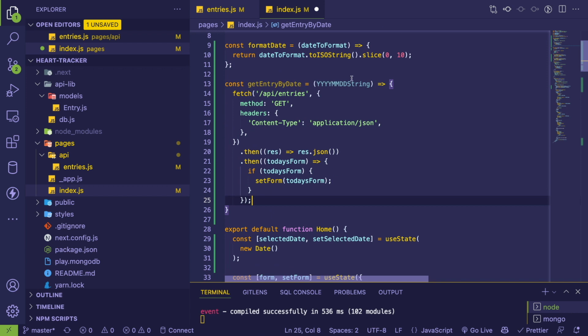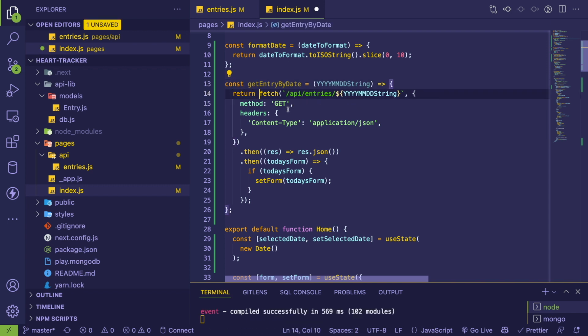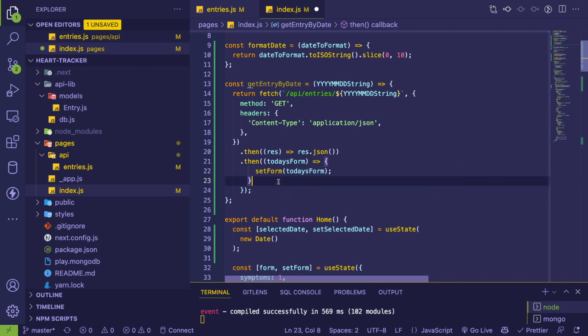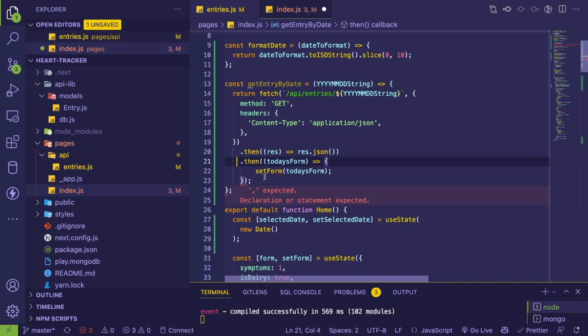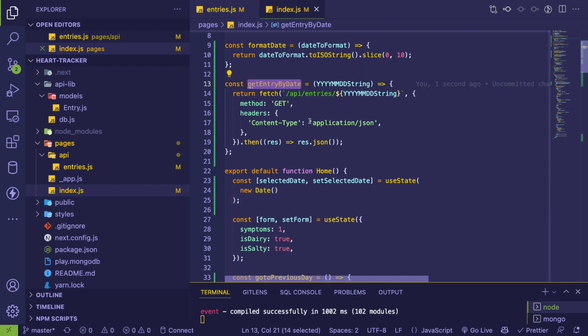And what we want this to do is basically use that year, month, day string, and we're going to pass that to the backend inside the URL itself. Again, we don't have this API endpoint created yet, so we'll have to go back and fix it. But what we want to do is basically return what comes back when you do this. One thing I noticed is that we don't need this if statement anymore, and we also don't need the set form stuff because we are abstracting away the fetch request into a function that we can kind of reuse.